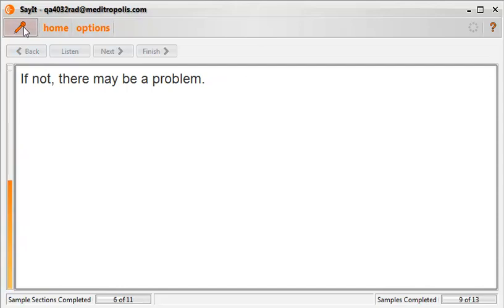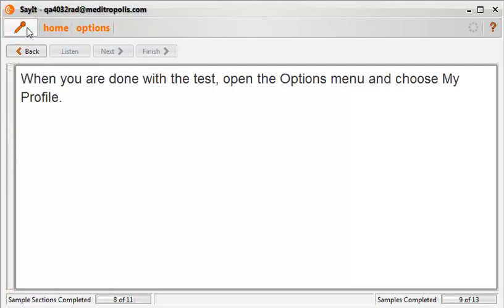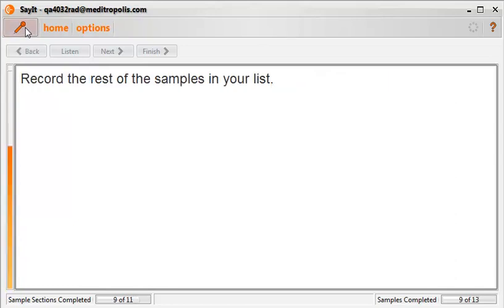If not, there may be a problem. Check your microphone settings and adjust if needed. When you're done with the test, open the Options menu and choose My Profile. Record the rest of the samples in your list.